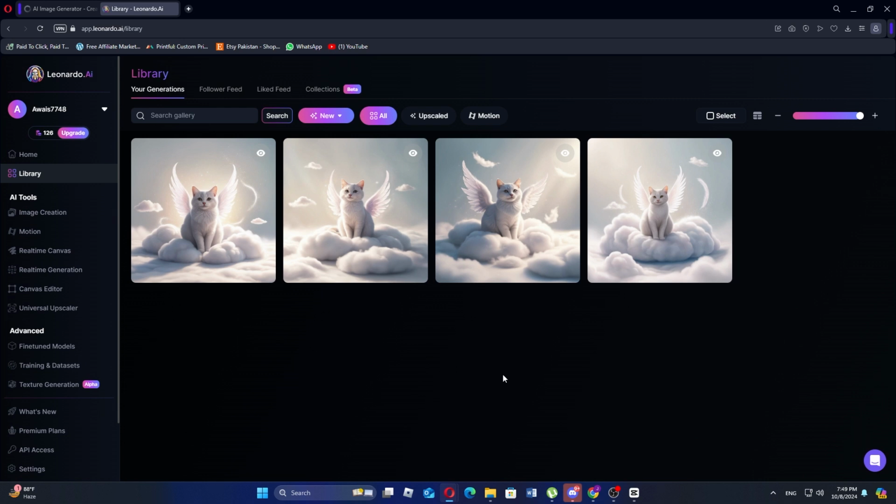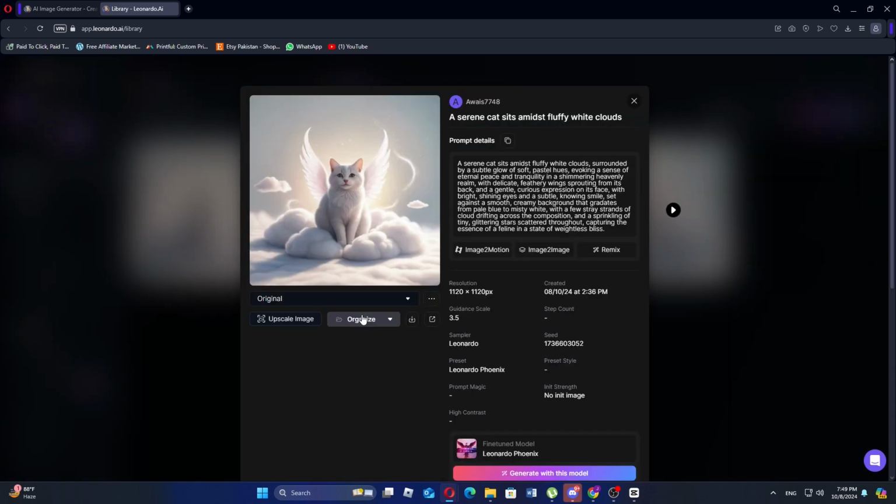After that, scroll through your images and select any one of them by clicking on it. This will open the image in a larger view for editing. Now locate the three dots positioned below the image. Then click on these dots to reveal a drop-down menu with several options. From this menu, select Remove Background.